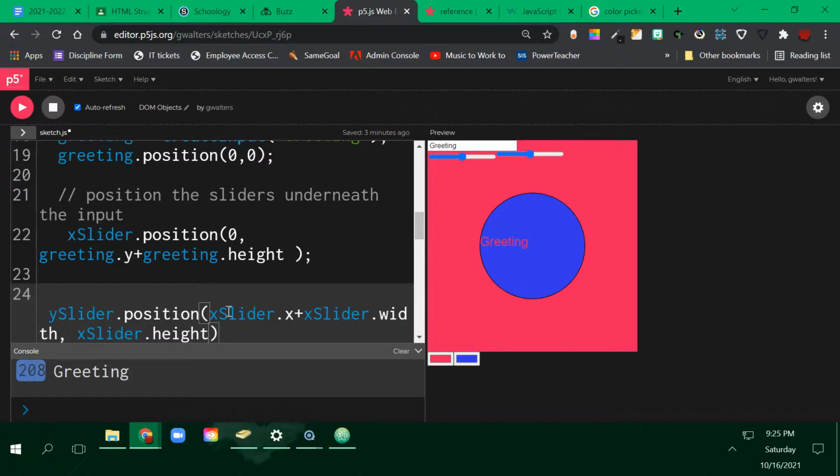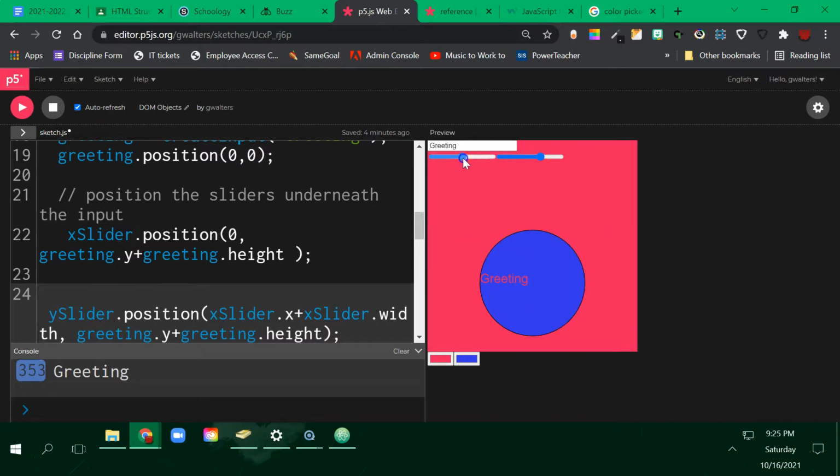That looks weird. Let's do it in terms of the greeting. So greeting.y plus greeting.height. Okay, now it's lined up. All right, so now I have those two sliders. They still operate the same way. And I can type in here, okay?